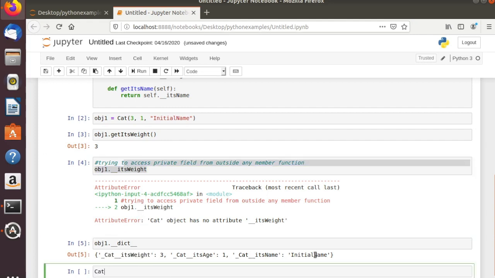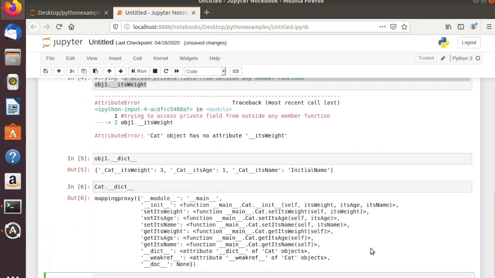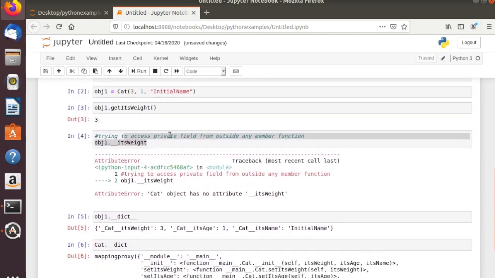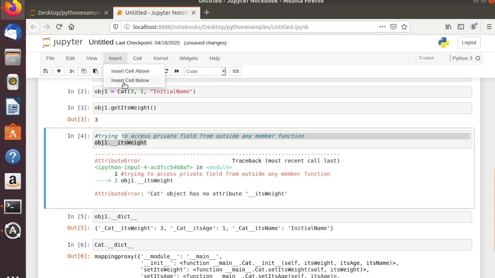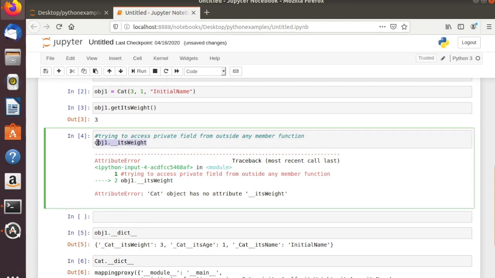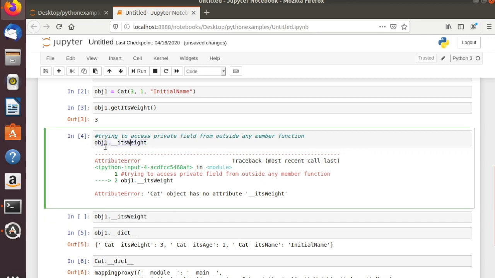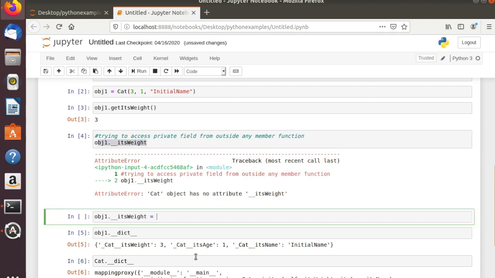Similarly, you can use this dictionary attribute to see the class also, dict. Now enter, you will see all the functions here. Now please see carefully this guy. Let me just insert a cell below it, and if we assign something, what will happen? Since you accessed object dot its weight, you are getting there is no attribute. What if you assign it 10 now? It will silently accept and create this variable in Python.